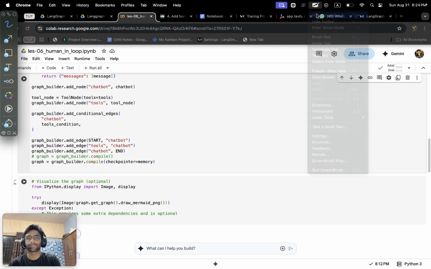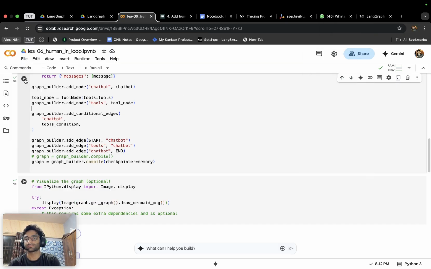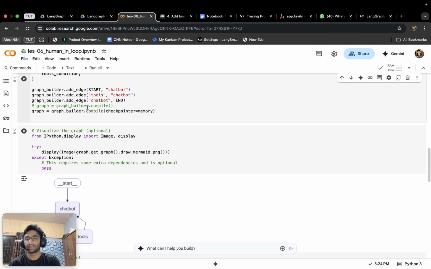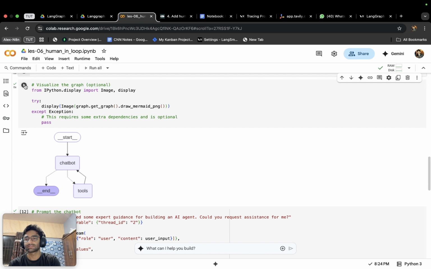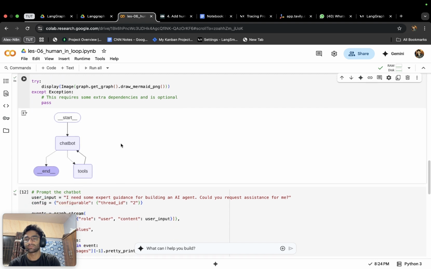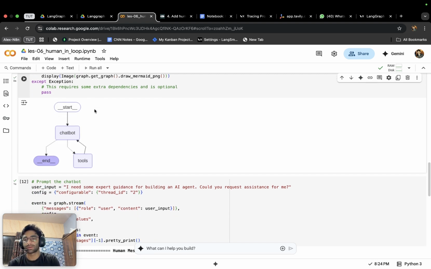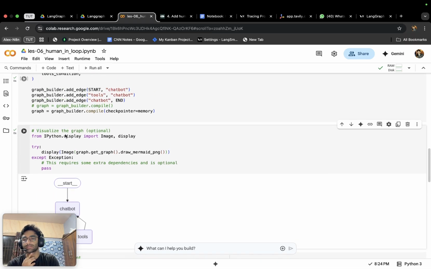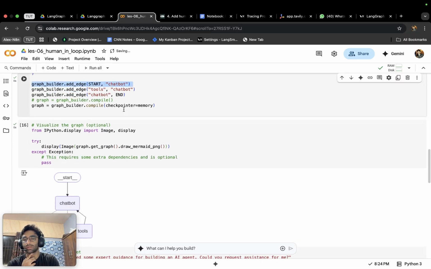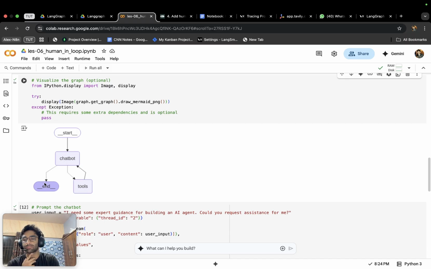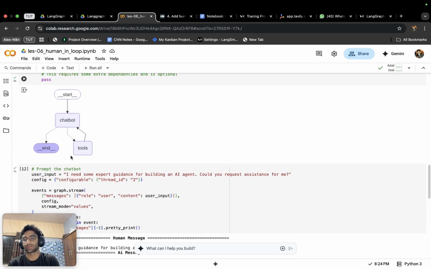Let me run this code, and then you can visualize this. I'm going to run this and you can view it. So now we have our start to chatbot, and then the chatbot will either go to end, or if needed it will call the tools, and then the result of the tools will be provided back to the chatbot.